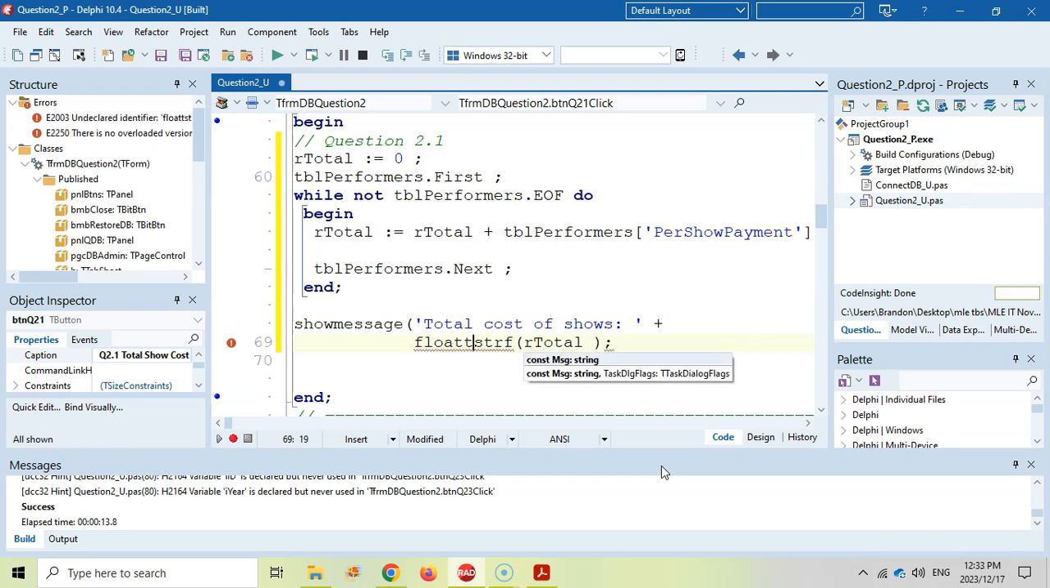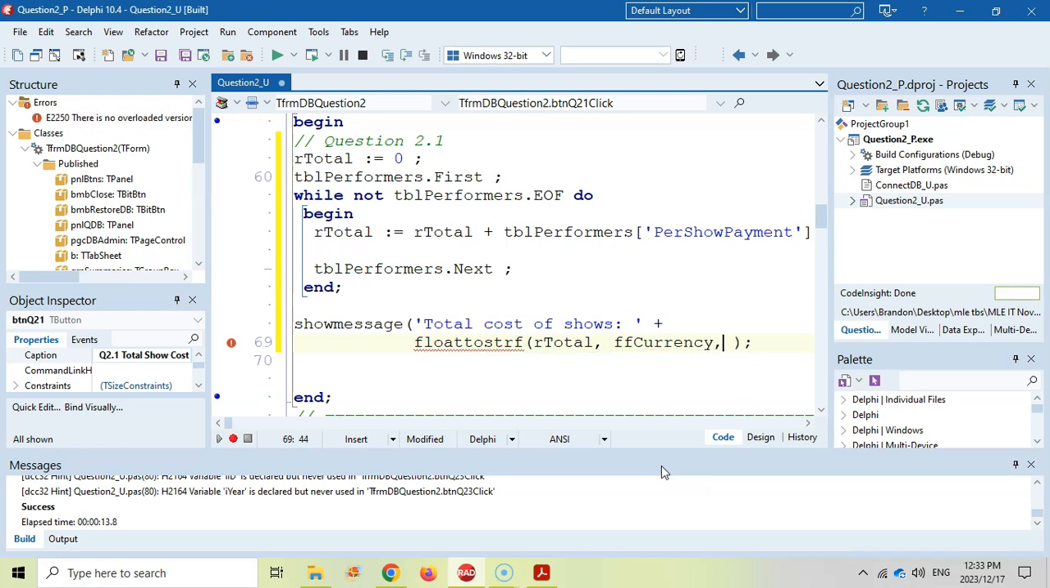Spell that correctly. I missed the O there. Float to string F, not a zero. Float to string F, the R total. We want to convert it from float to currency. And let's go 8, 2, because I think it was 2 decimal places. So there we go. So take the total shows, convert that to currency, and then display.